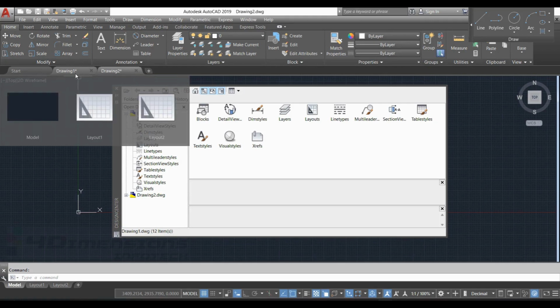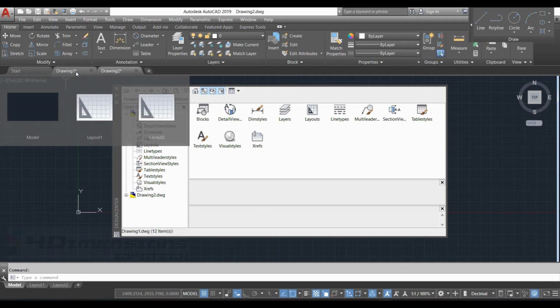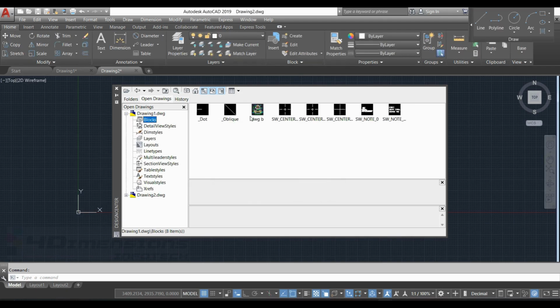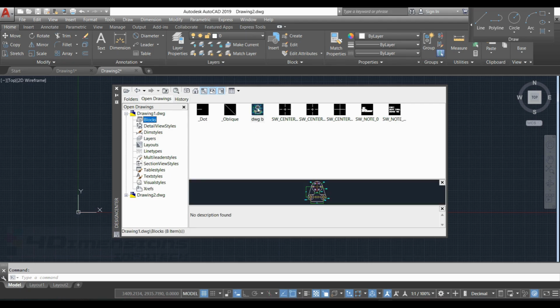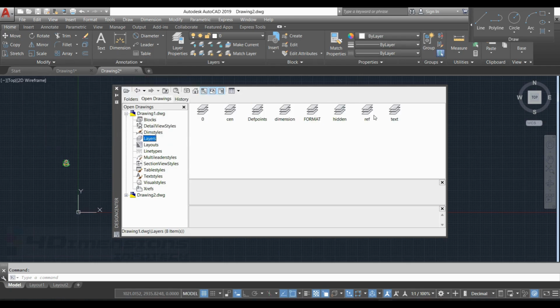So we have the open drawings, drawing 1 and drawing 2. And we need to copy all the properties of drawing 1 in drawing 2. So I'm going to expand this drawing 1. Go to blocks first. It will show all the blocks that were made in this drawing. So I'm going to copy this block, that is block B. Select the block, click here and drag and drop in the drawing. So this block has been now dragged and dropped into drawing number 2 as we are working in drawing number 2.